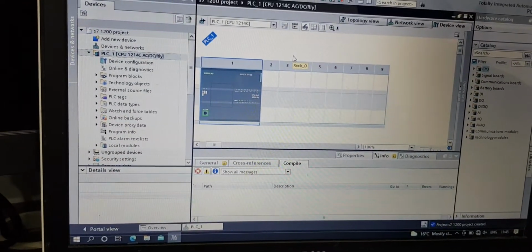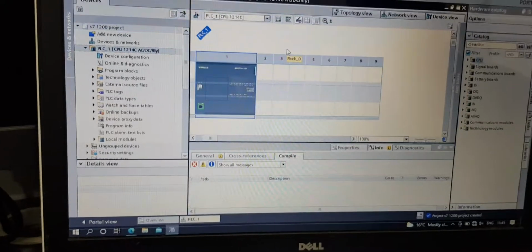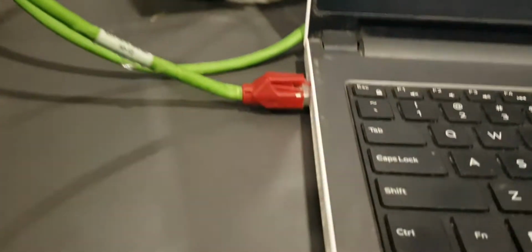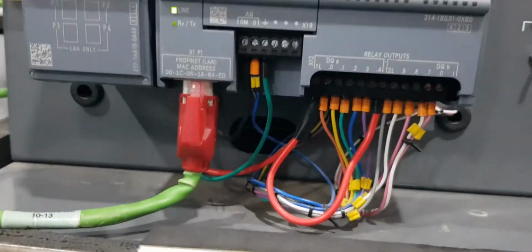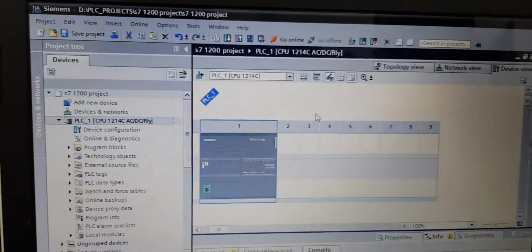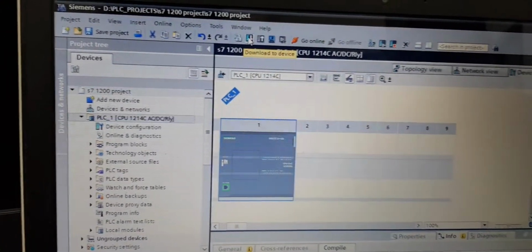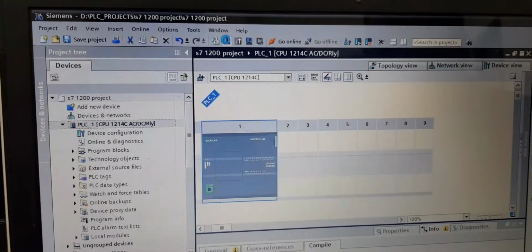Okay, so to download it to the device, what you have to do? First, you have to connect this cable. This is Ethernet cable to our laptop and also to hardware, for communication. Then here is the icon, download to device. Click here.